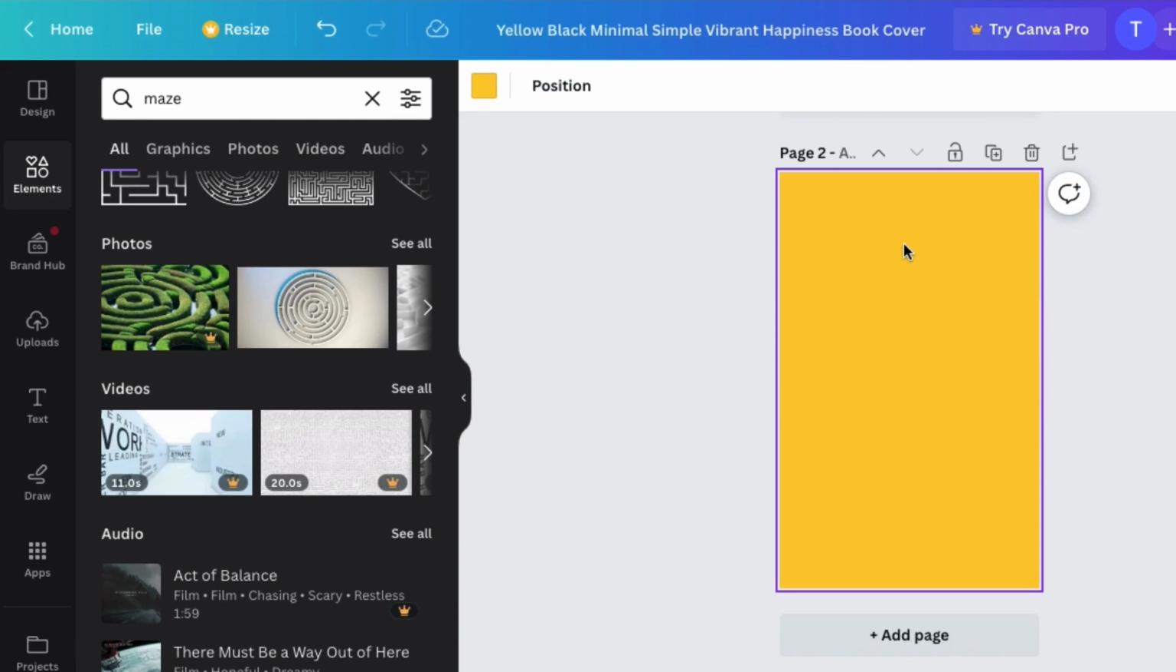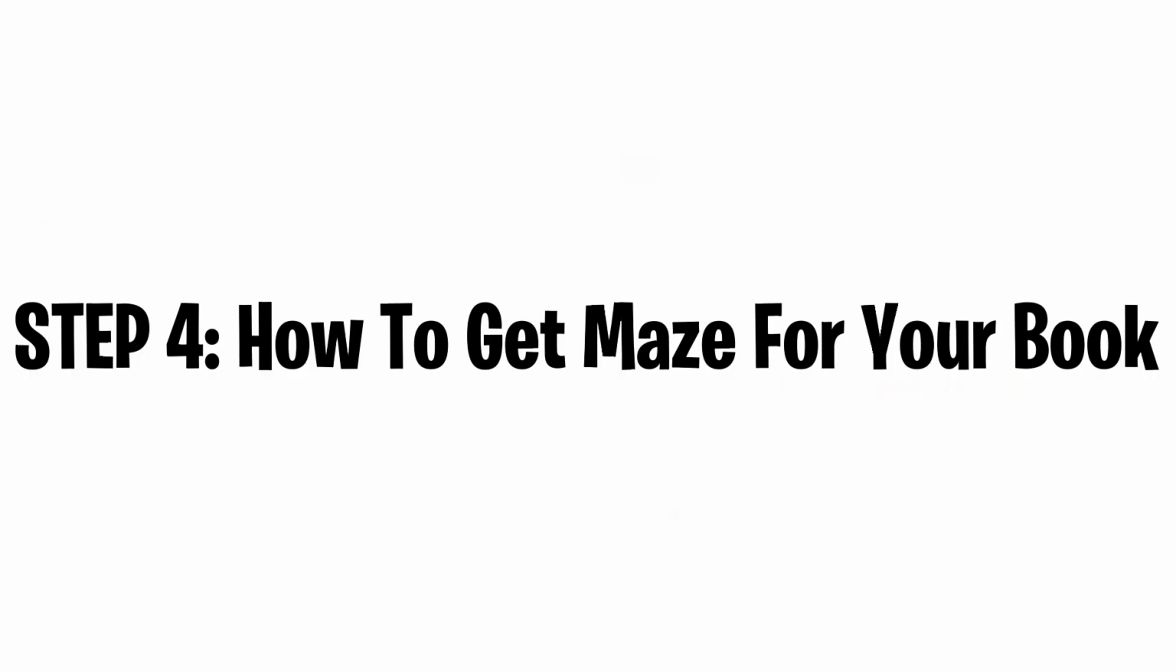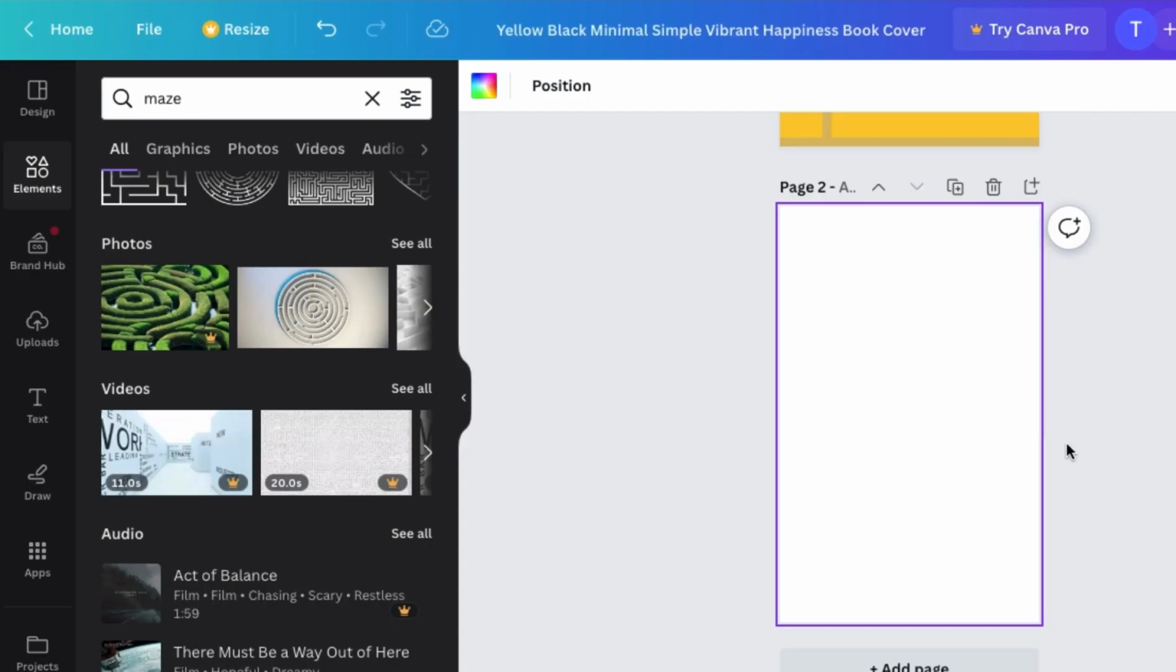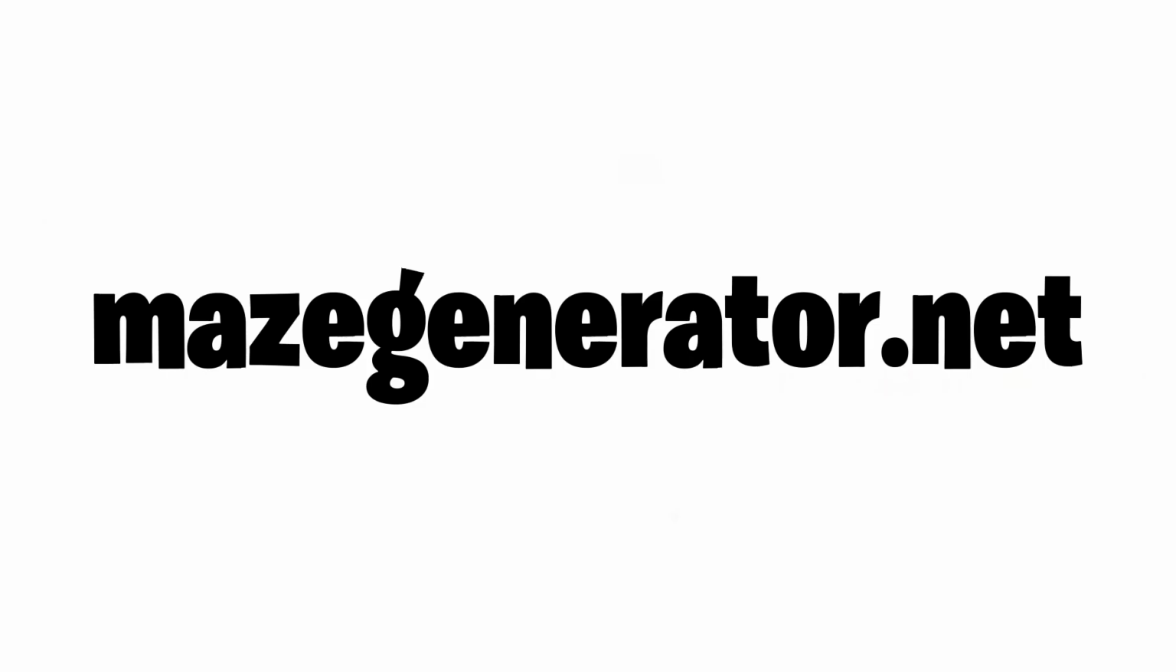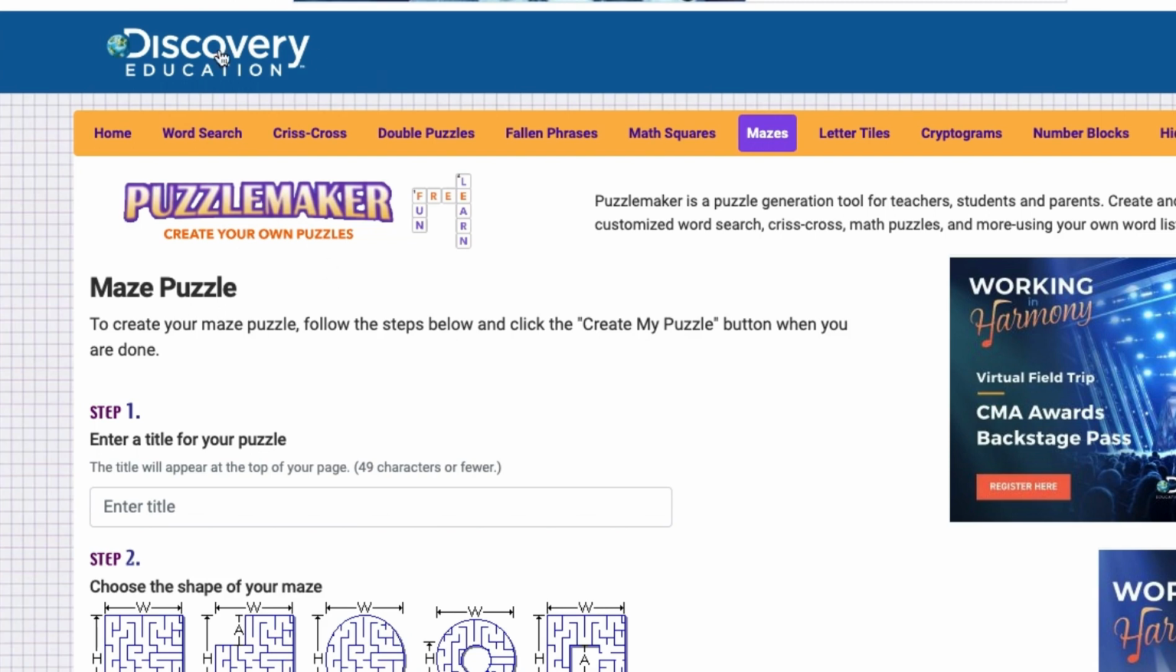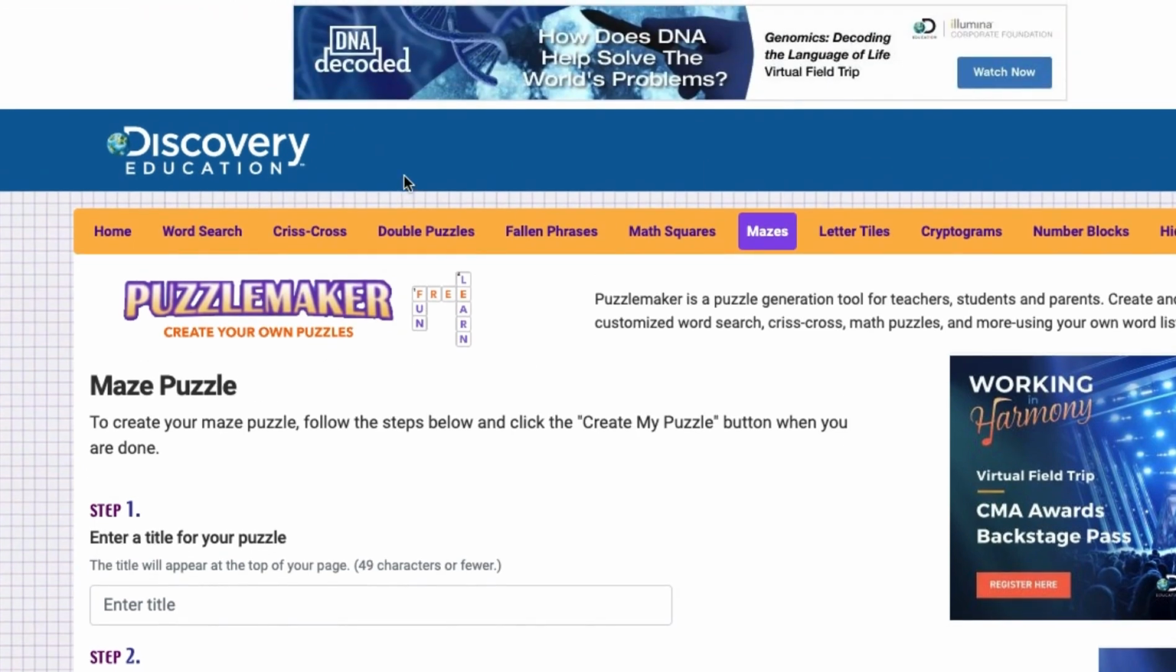With that said, we're actually going to move to step 4 of our 6 steps, and that step 4 is how to get your maze, guys. If you want to get your maze, you want to come over to a website called Maze Generator. You can see this is what the website looks like. The name of the website is Discovery Education. Once you come to Discovery Education, you can come over to where it says mazes.